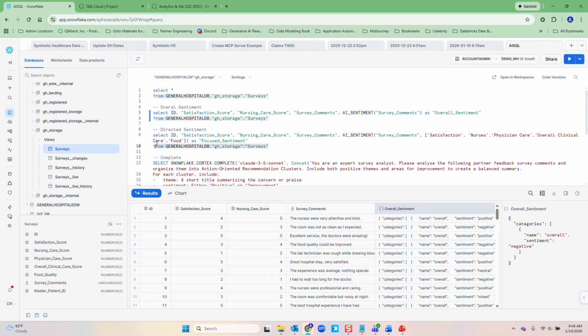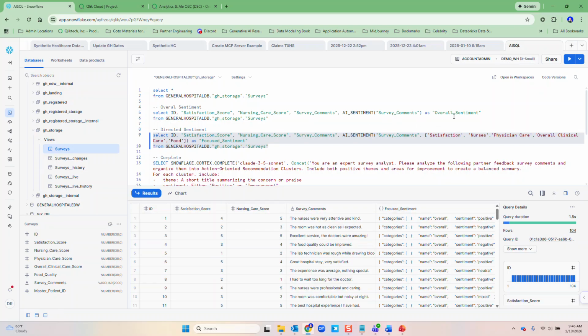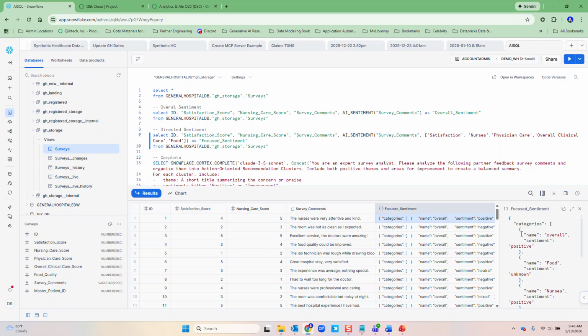Well, the neat thing about this function is that you can actually make it a little bit more focused. Rather than just asking for that overall sentiment, you can narrow this down and say, hey, I want that overall satisfaction, but I want to focus on nurses, and physician care, and overall clinical care, and food. So that now, instead of just getting the overall, it was positive, we know which areas were positive or negative, because there could be some on both sides of the coin. Three of them could have been positive, two of them could have been negative, and we may never have known had we not dug into it. And again, all without an army of data scientists because they just wrapped that for us.